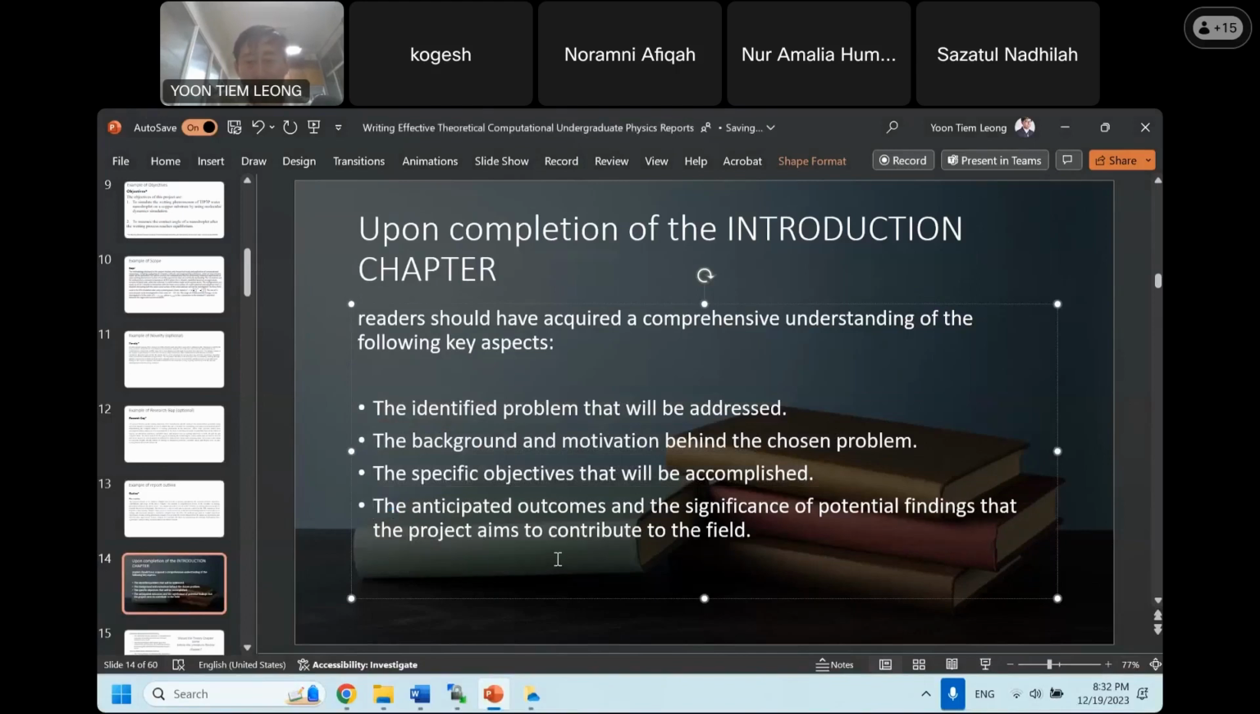Then people will also have some idea of the anticipated outcomes and the significance or potential findings the project aims to contribute to the field. So at least you will have to mention all this in your first chapter. So these are what we call the outcomes when people finish reading your chapter 1.